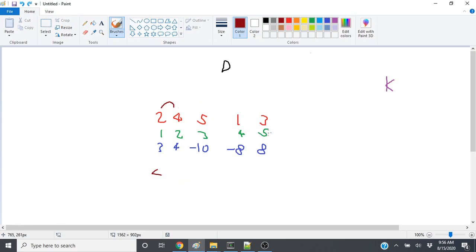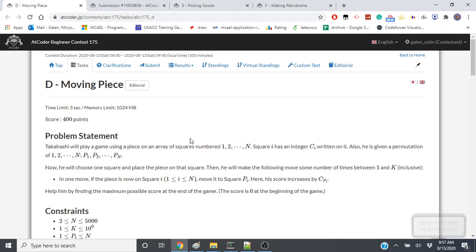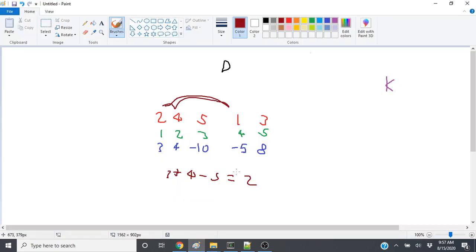Now, the real case is when the cycle sum is positive. So, for example, let's set this to -5. And now, each time we traverse the cycle, we're going to get 3 plus 4 minus 5 equals 2. So we're going to get 2 score each time. So now what do we have to do for this?